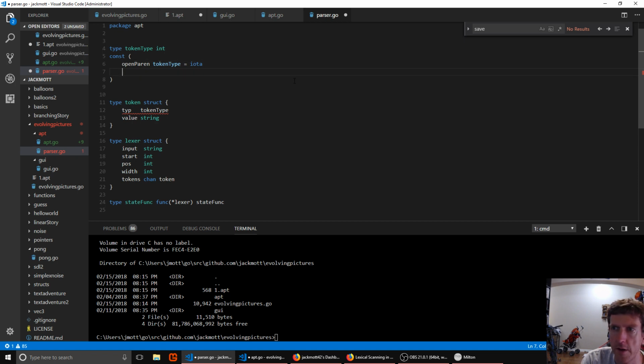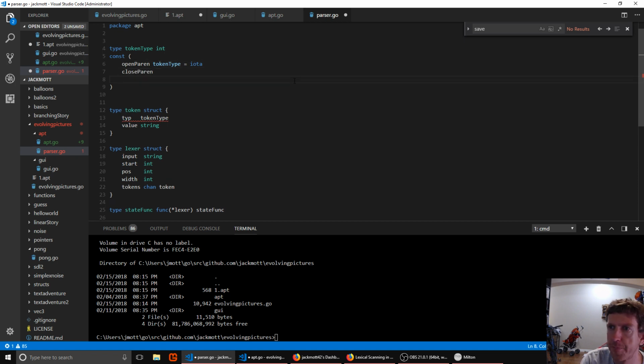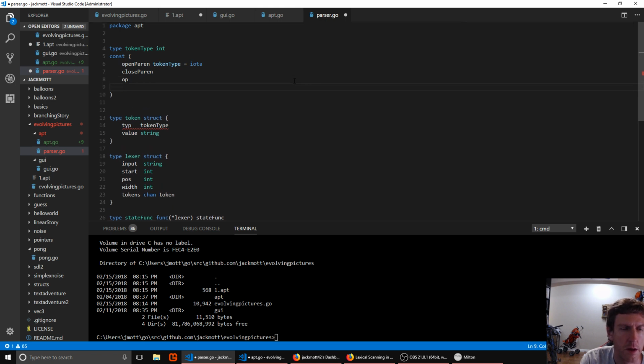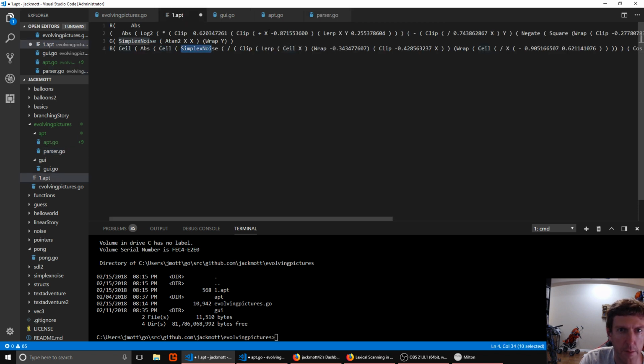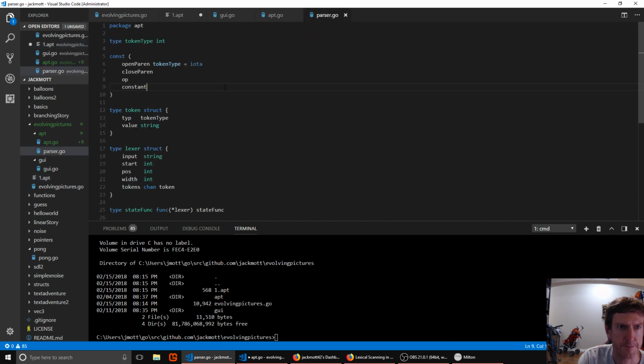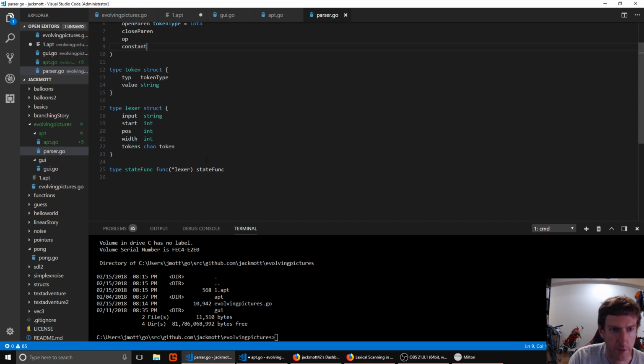So open paren, we're going to have close parens, our operators, and our constants. Constants are going to be different than all of our other operators because we have to parse them as numbers, so we're going to keep track of them separately. Okay, this is the basic structure. How are we going to kick it all off?